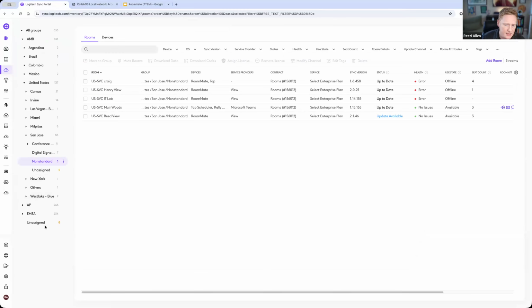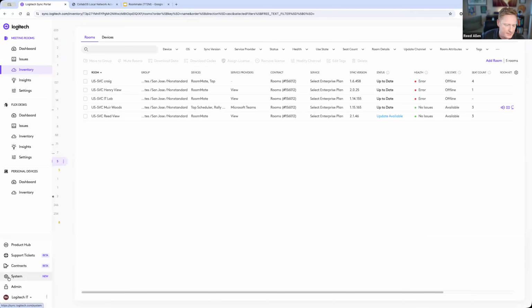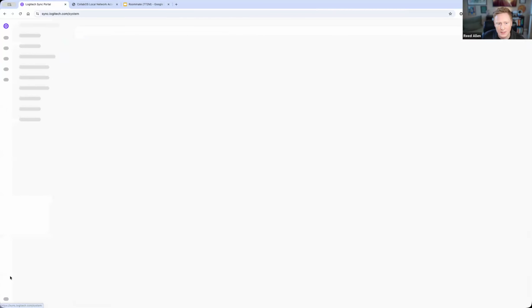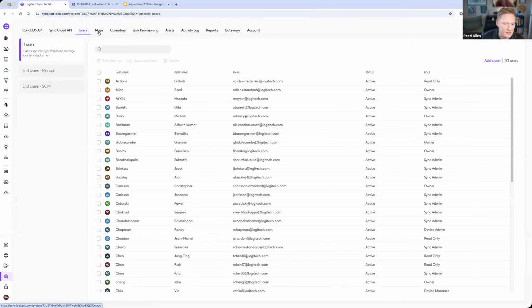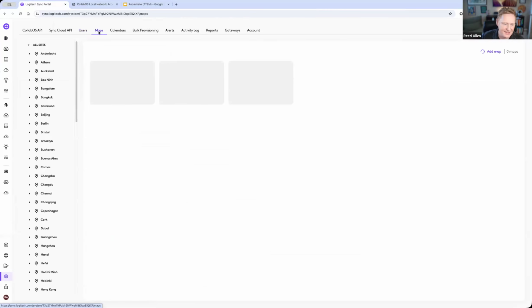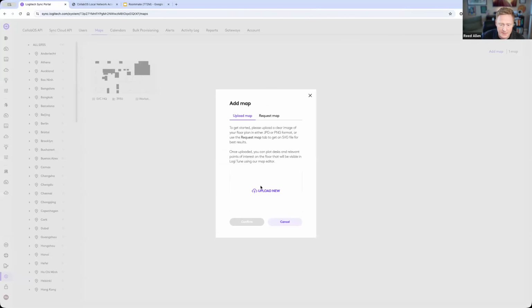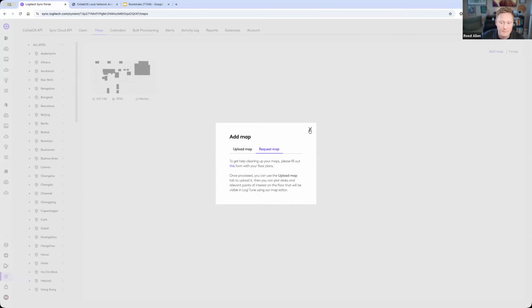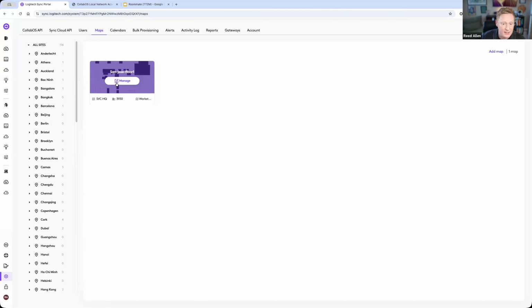Yeah. So inside of Sync, if I go back out of my rooms here, to the view I get when I first log into my Sync account, under this system option in the bottom left corner, I can select this, and there's a tab top middle left-ish called Maps. Here is where I can manage all the maps for all my different locations. I can quickly add a map, and you can see I can simply upload a JPEG, or I can request a map from Logitech to create that.